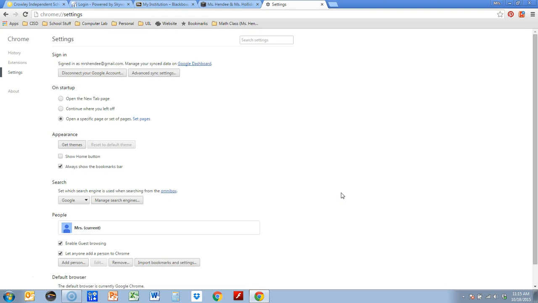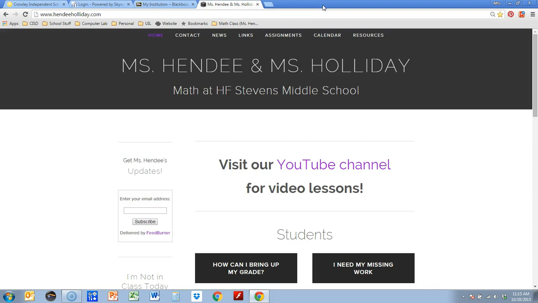So what that's doing is making it so that anytime you click down here to open a new Chrome window, it's going to open those 4 websites. So you don't even have to go to them. And then once you've done that, we're going to close the Settings tab. So click the X there.